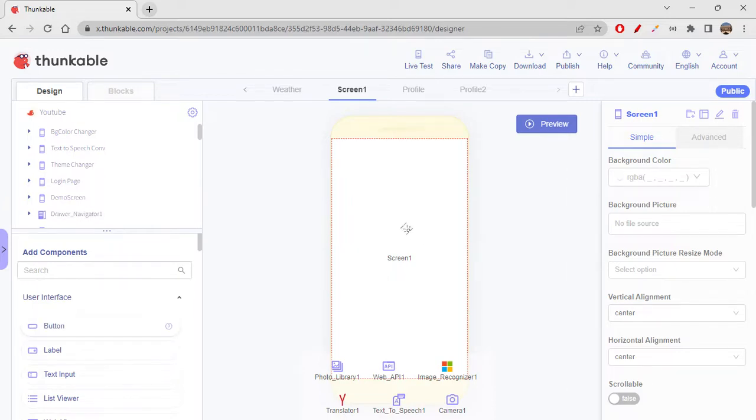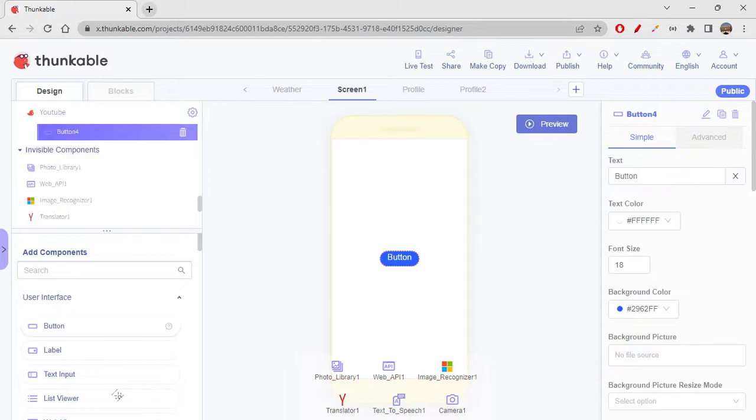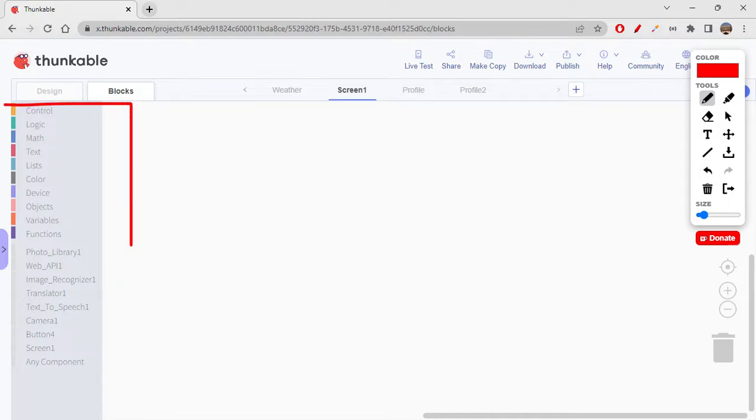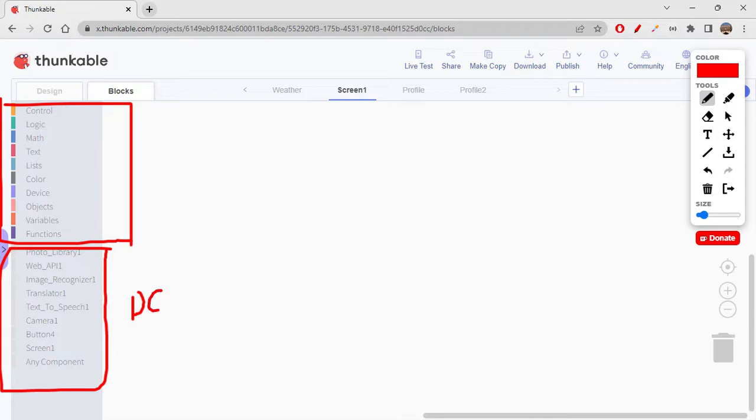What I'll be doing is I'll just drag a button onto the screen, and I think one component is also fine. So let's quickly go to the blocks section. Now you can see this is the block screen, and this is what we have been using so far, right? On the block screen you will always have the categories of blocks, along with the components which are present in your app. These are the design components which are present in your app, and these are block categories.